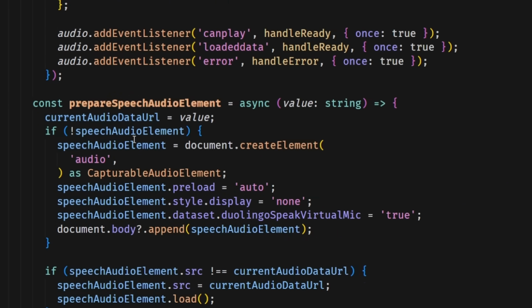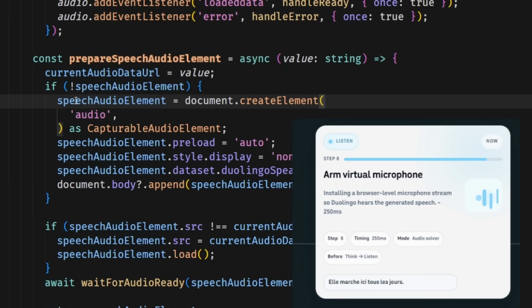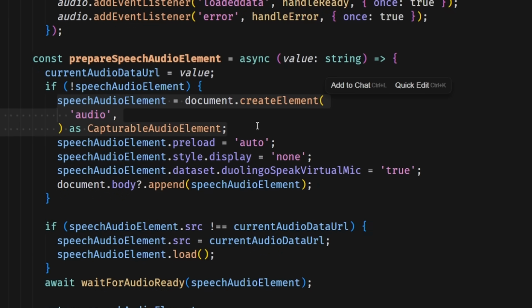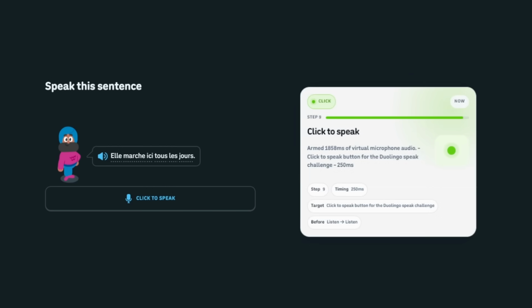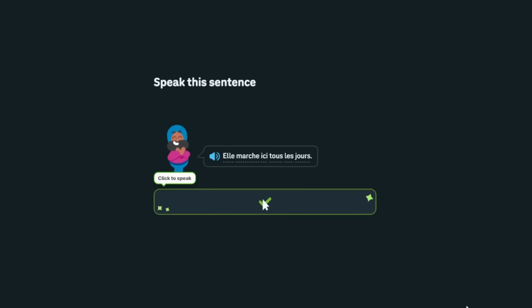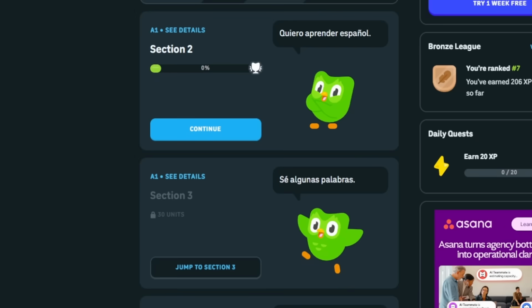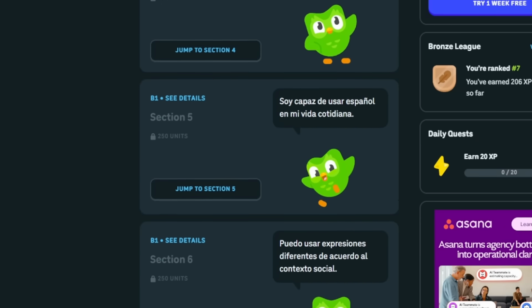And here's where it gets a little interesting. I put this audio file inside a hidden audio player inside of Chrome. And once it has that audio player set up, that's when the program presses the click to speak button. The program starts playing from the hidden audio player. And to Duolingo, it sounds like someone is speaking the sentence. Pretty cool. I'm going to keep doing Spanish since it seems to be the most supported language in Duolingo.